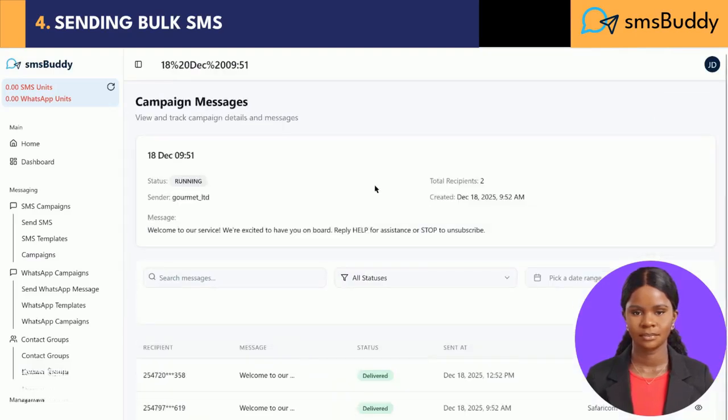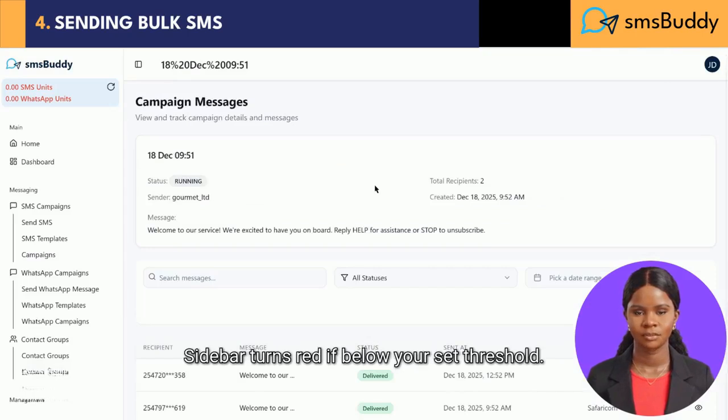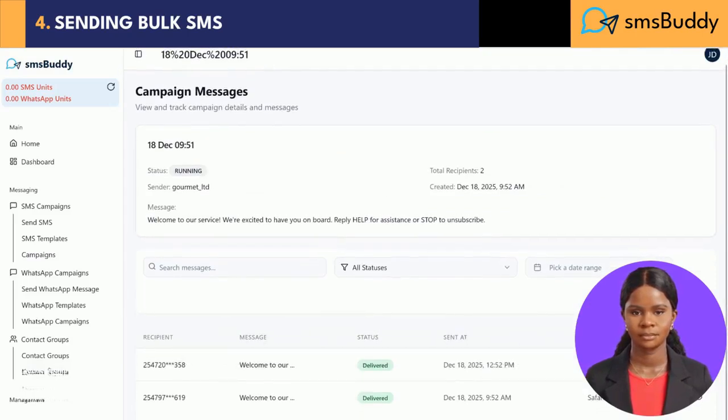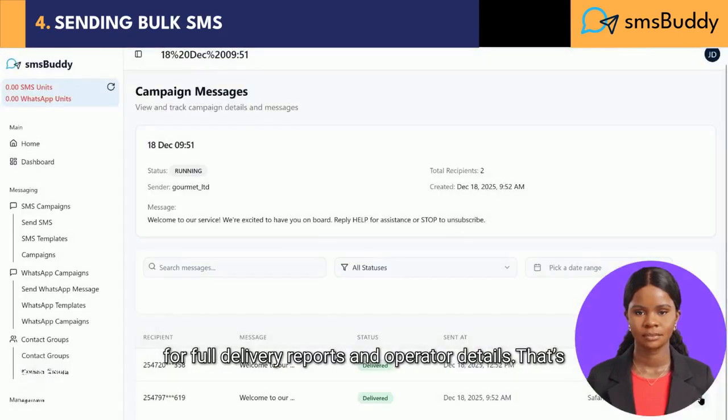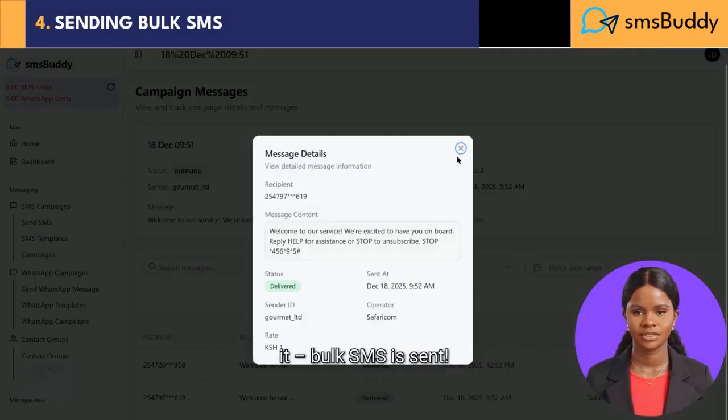Low balance? Sidebar turns red if below your set threshold. Track it later in campaigns. Open any campaign for full delivery reports and operator details. That's it, bulk SMS is sent.